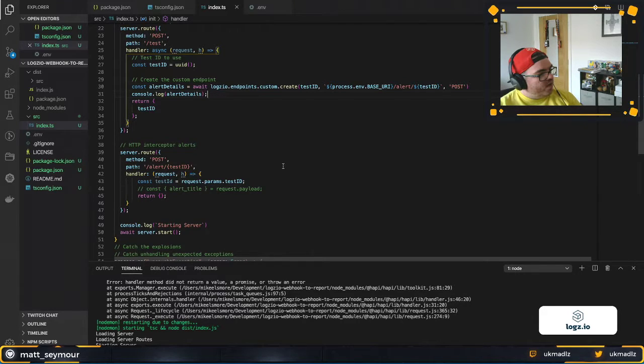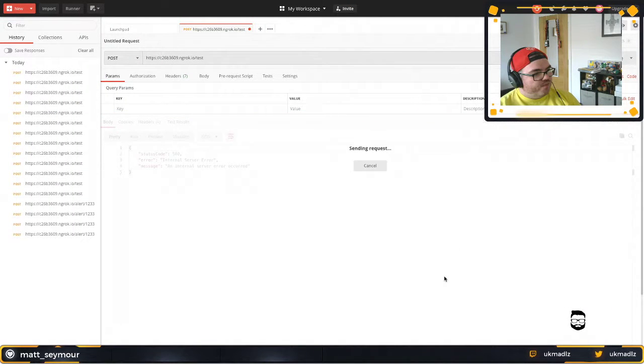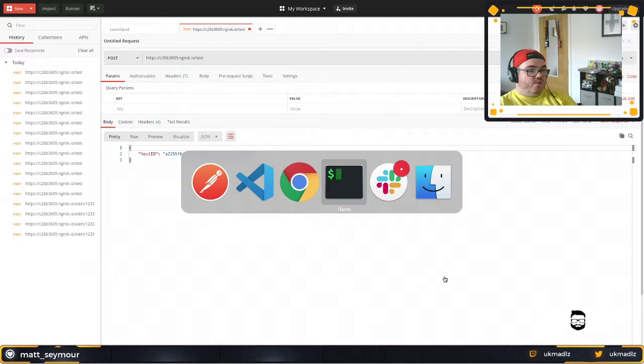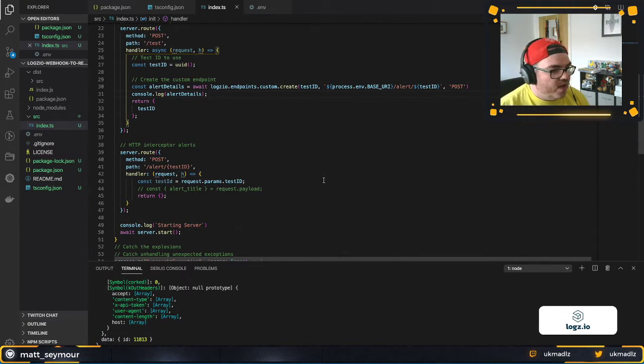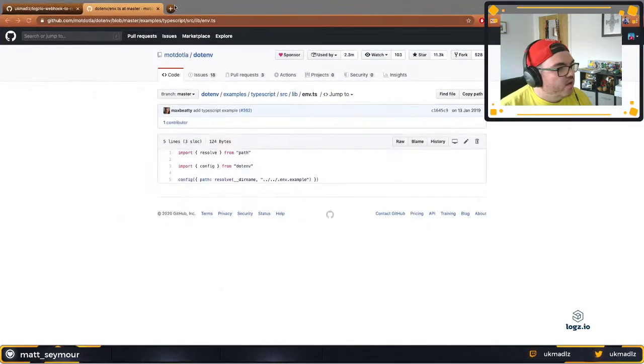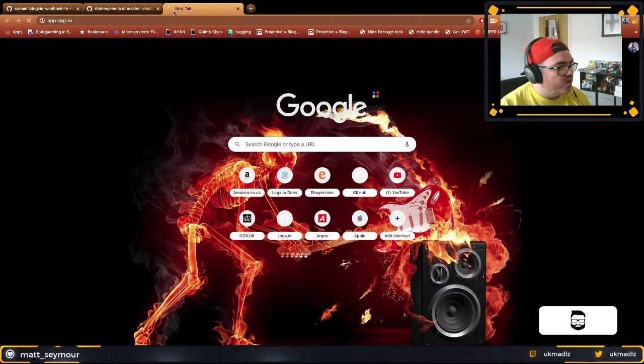It's uploaded. Yeah, cool. So let's fire it. Test ID, exactly what we want. And if we go check here, it tells us what the actual ID of the endpoint is. So go here, go back into Logs.io, so app.logs.io.